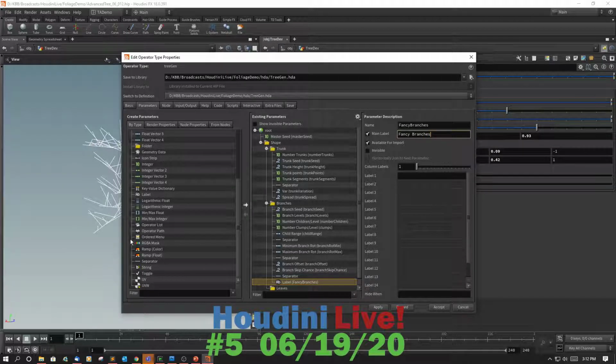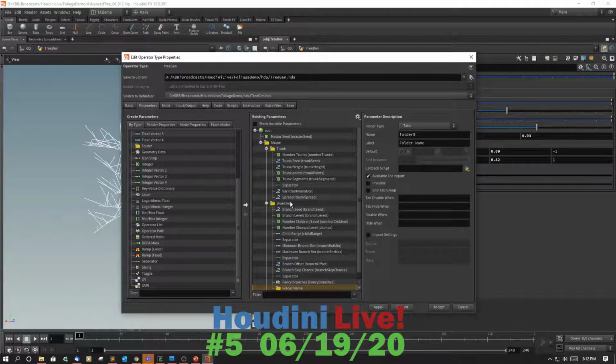Alright, I've got that separator going, and now I want to drag a folder underneath that. So I'm going to drag this folder underneath branches, and I want this folder to just deal with branch length. So I'm going to call this branch length, and I'm going to give the label name the exact same thing, Branch Length. Now I've got it in here, so I want to put my ramp so that it exists right under that.